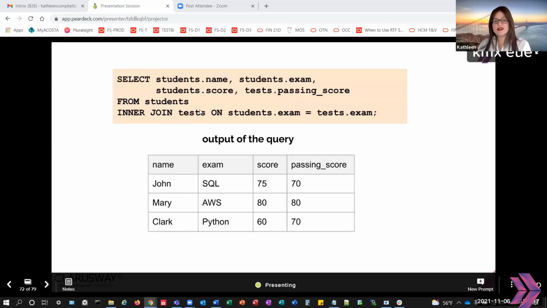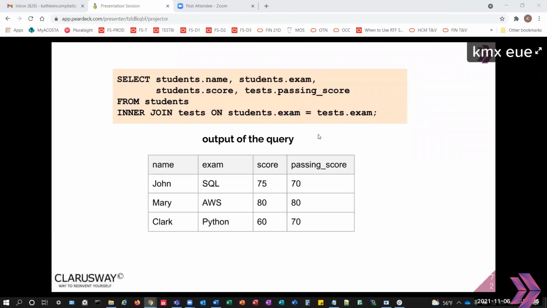Right. And so that second table that you're referencing, you have to tell the system how those two tables are related, and that's where we get this on section. So we don't have to say test there. Okay, gotcha. We don't have to state that tests next to students table. It goes under the inner join statement. It does.